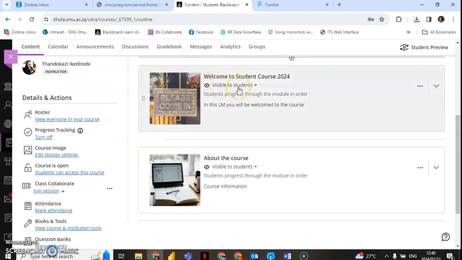We've got the welcome to student course 2024. That is the welcome message for our students. We will add it there. And then we've got about the course learning module.